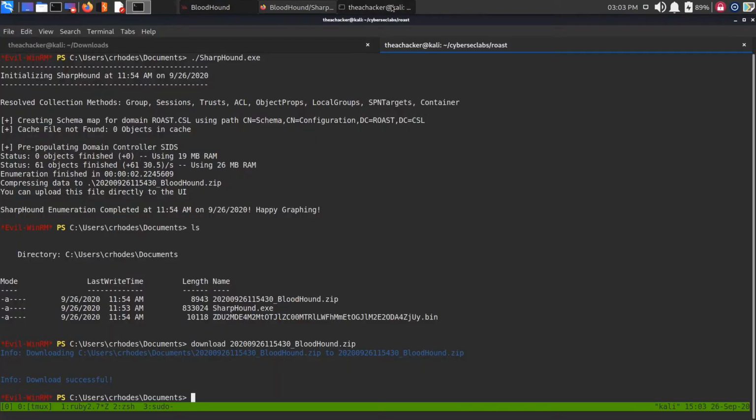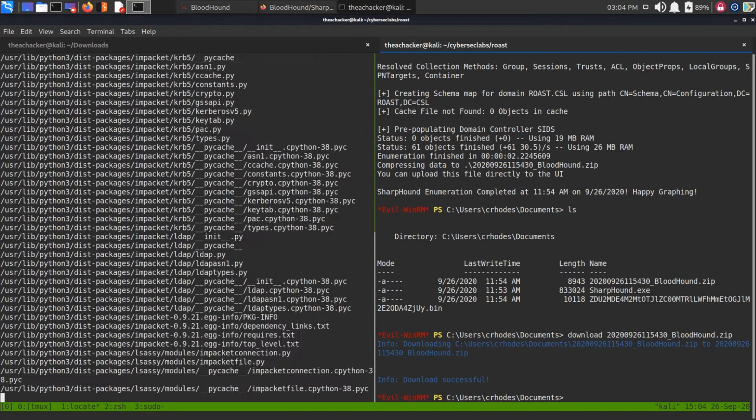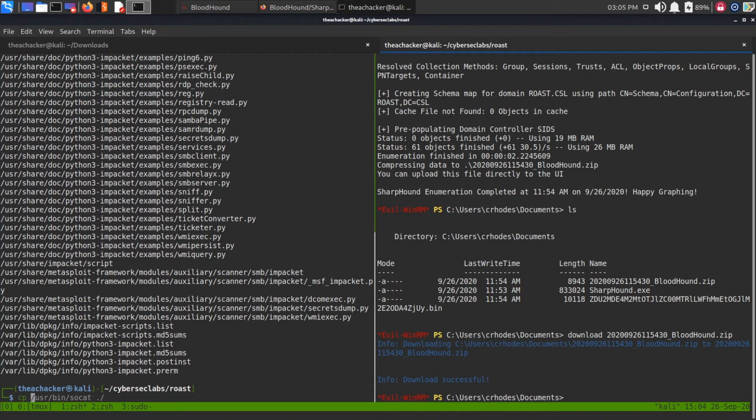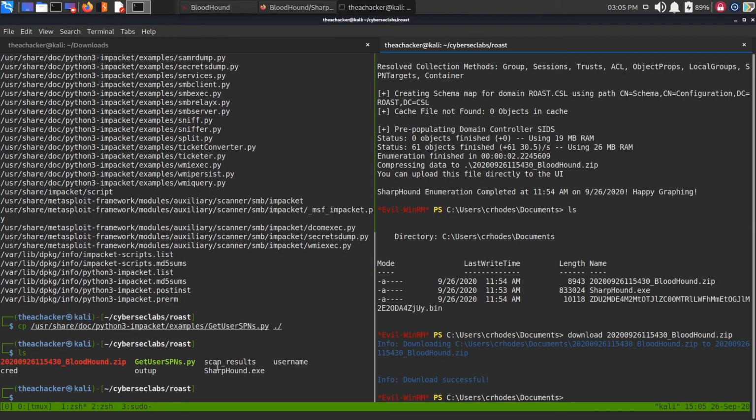For Kerberoasting I'm going to use GetUserSPNs.py from Impacket. Let me quickly locate Impacket. Okay, here is the script, in the usr/share/doc/python3-impacket/examples directory, GetUserSPNs.py. It is a Python script. Let me quickly copy it to our current directory.